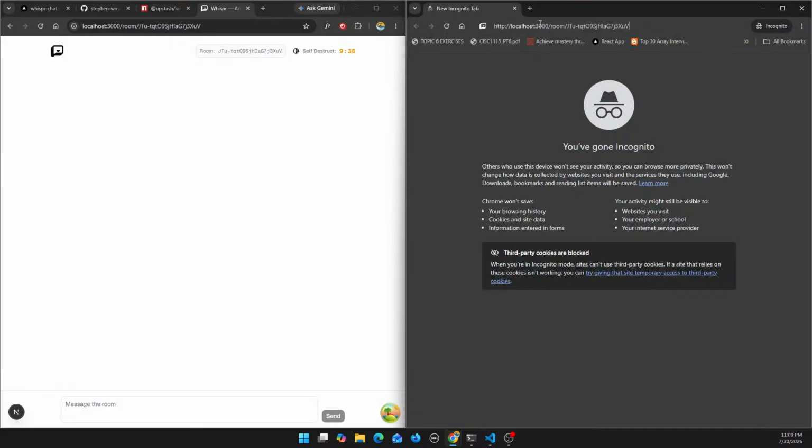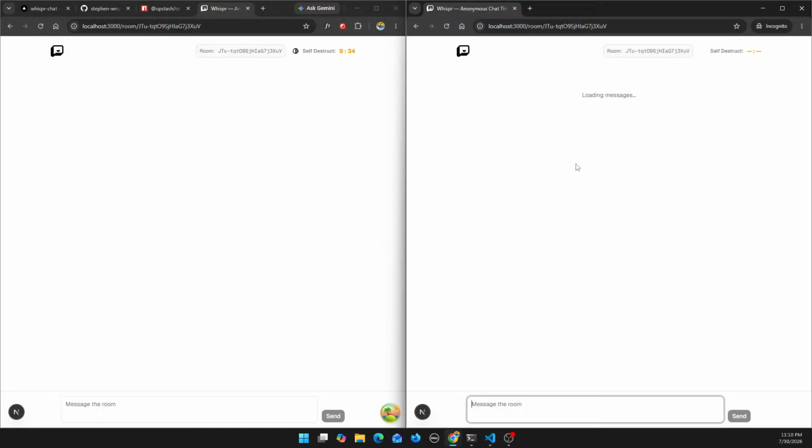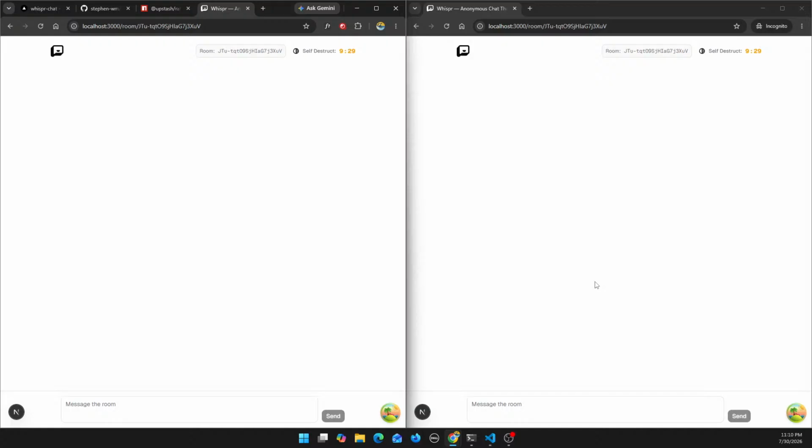So just for demonstration purposes, I'll copy this URL, paste it here. So now we have 2 people in the chat room, and each chat room can hold a maximum of 2 participants. I'll demonstrate what happens if I try to join the chat room as a third person. So in my primary window here, I can just say hello world. There we go. It's a little slow because the streaming from the same computer is creating a little bit of latency.